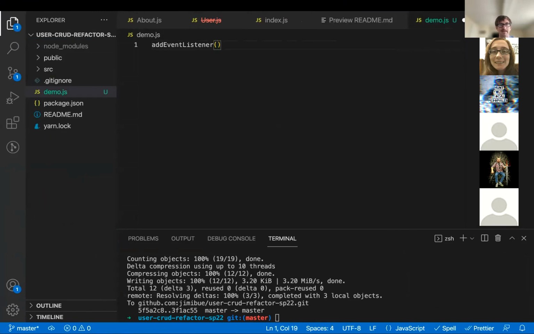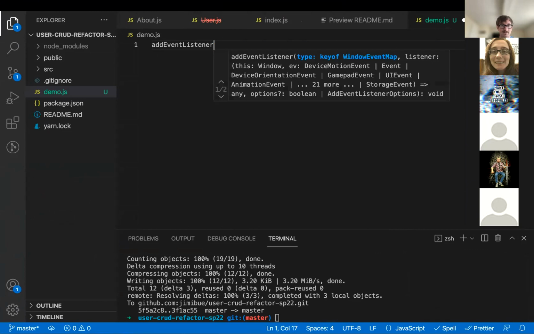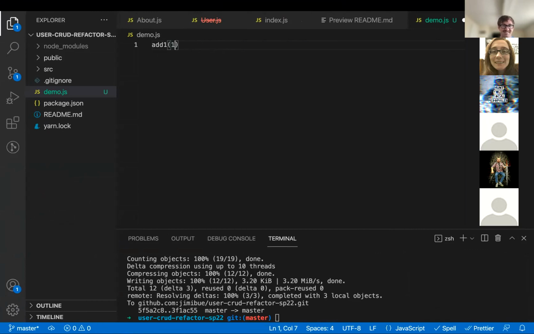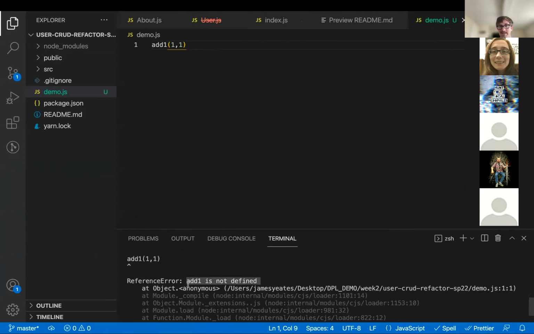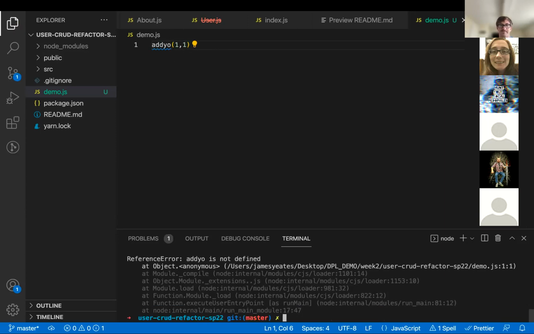Let's just say I have an add. I just want to call it, Jesus Christ, sorry, autocomplete. Add 1 and 1. I try to run this with node demo.js. I get this error: add is not defined. Right? I can't just say add. JavaScript's going to be like, what the hell is that? Yeah, so I need to define it. It's Ruby, sorry.